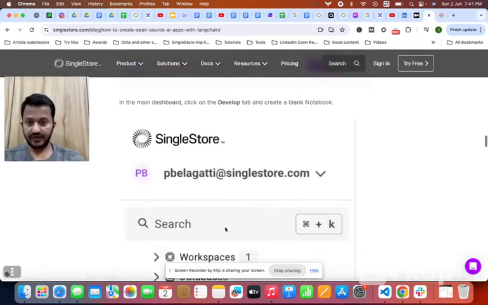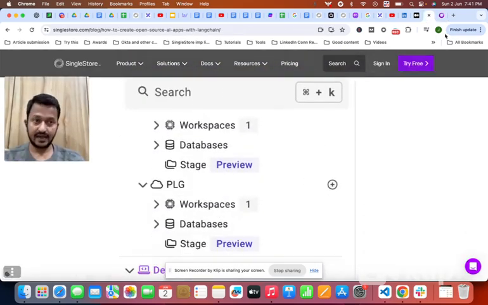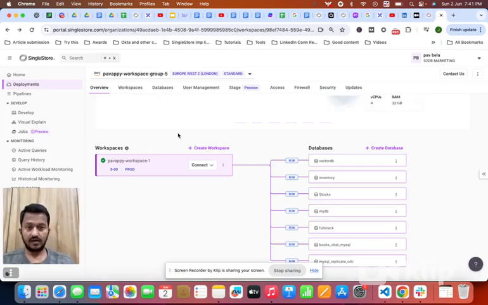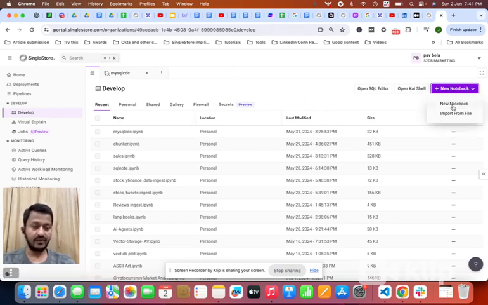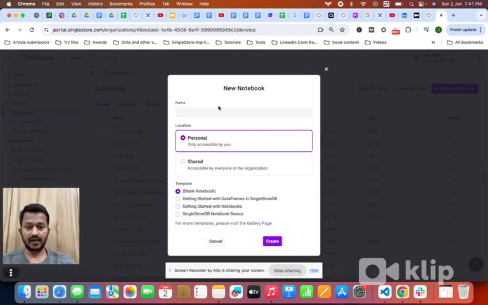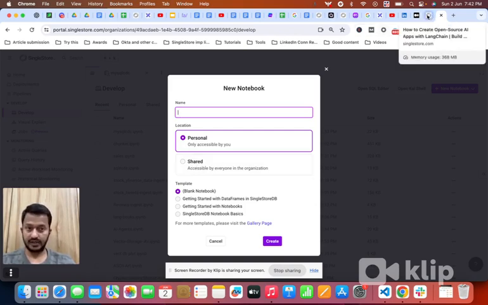So that's what we did, and then we are going to use, like I said, SingleStore notebooks, where we will add all our notebook code, and then we'll execute the code one by one to see how we can build our AI framework. So we should go to develop, and once you go to this develop tab, there is a notebook feature, and you can say new notebook, then name your notebook and create it. You can create a blank notebook, a personal notebook, and also a shared notebook if you are working with your colleagues.